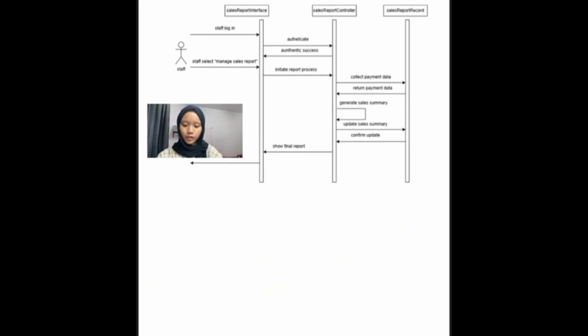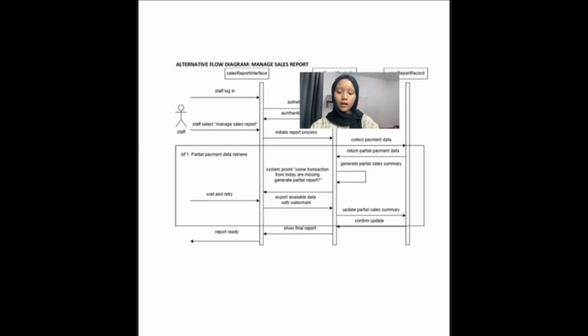And then for the first alternative flow, which is partial payment data retrieval, the sales report record returns partial payment data to the controller, and then the controller will generate a partial sales summary, and then the interface will prompt that some transactions from today are missing, generate partial report, and then the staff can wait or retry. Then export available data with a button.